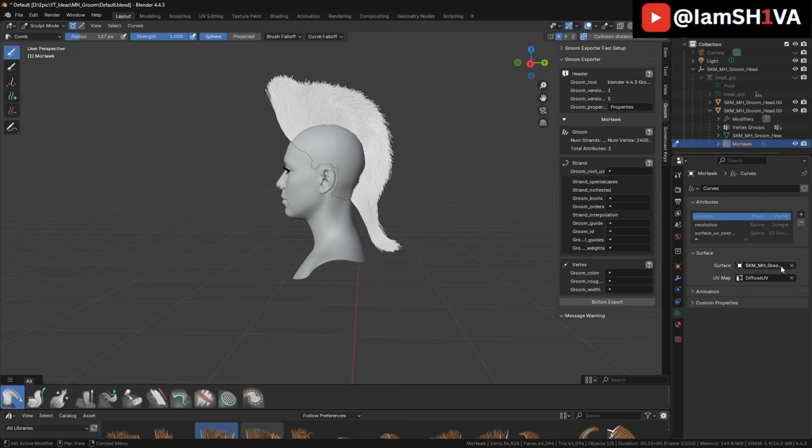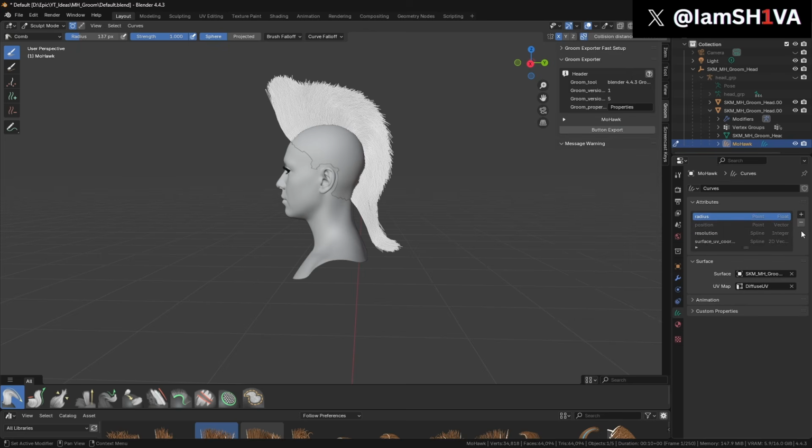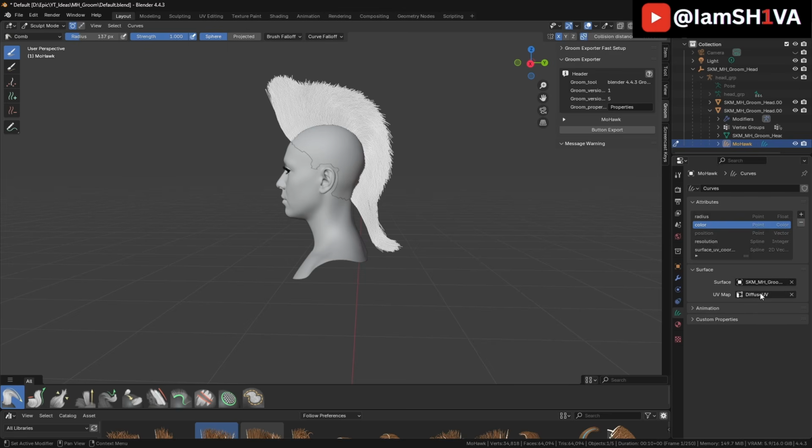Keep the hair selected and go to the curve section. Click the plus to add radius and add color. Make sure surface is set to skeletal mesh and UV map is set to diffuse UV.